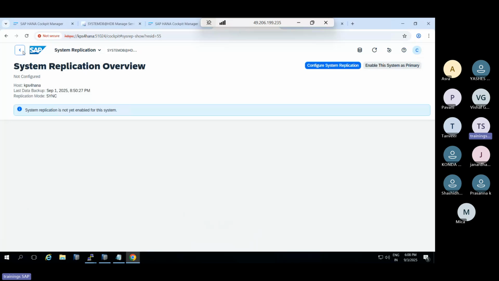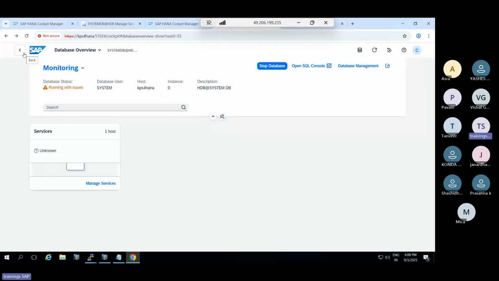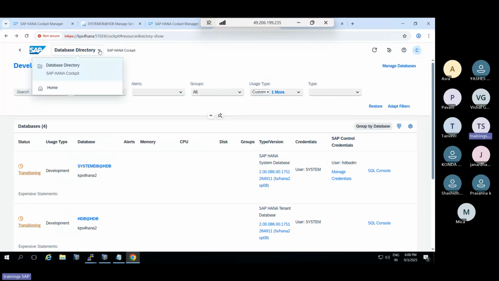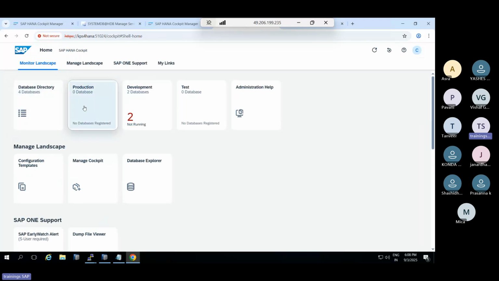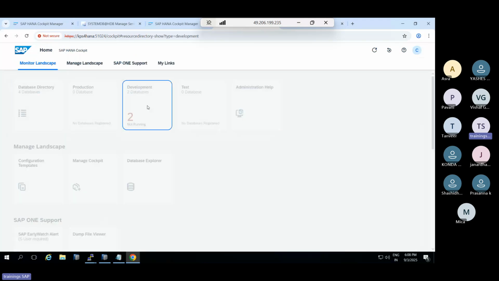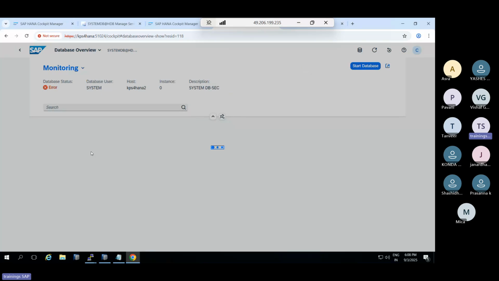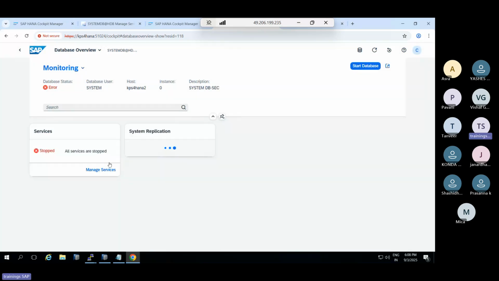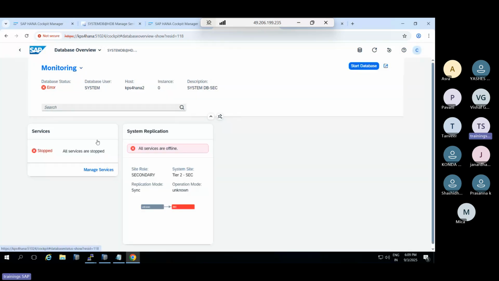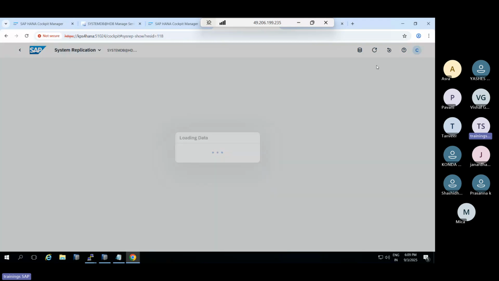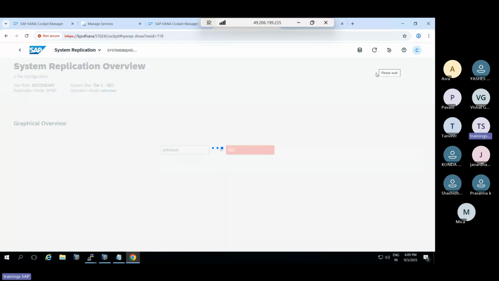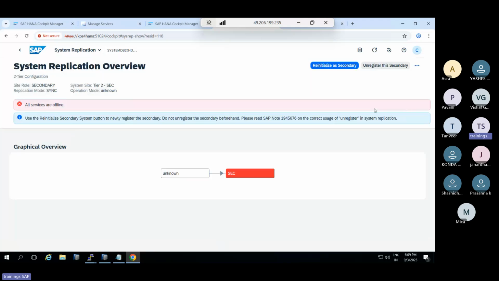Okay. So this is the way we can do it here, right? So that is the main important thing about the databases and all the information about the systems here, right? That is one of the important things. See here, all the services are stopped, even though we have opened the cockpit. Then you can also disable or remove the replication here. That is also possible, right?